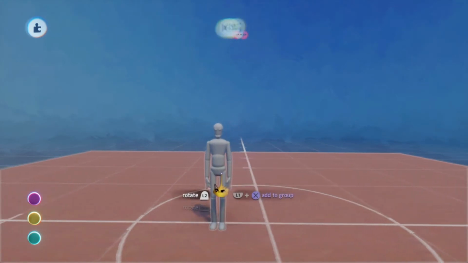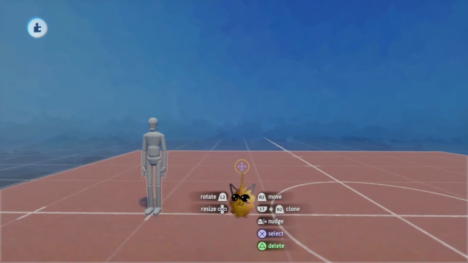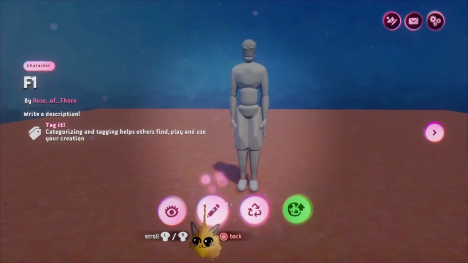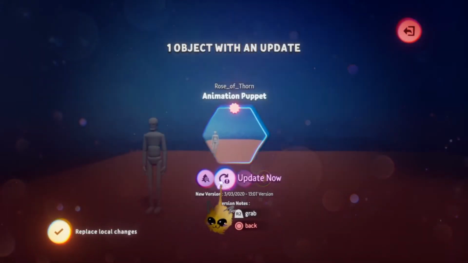The other minor issue to be aware of is if you move the animation puppet from its location, it will also move the in-game model once it updates. So be sure to put it back when you're done.